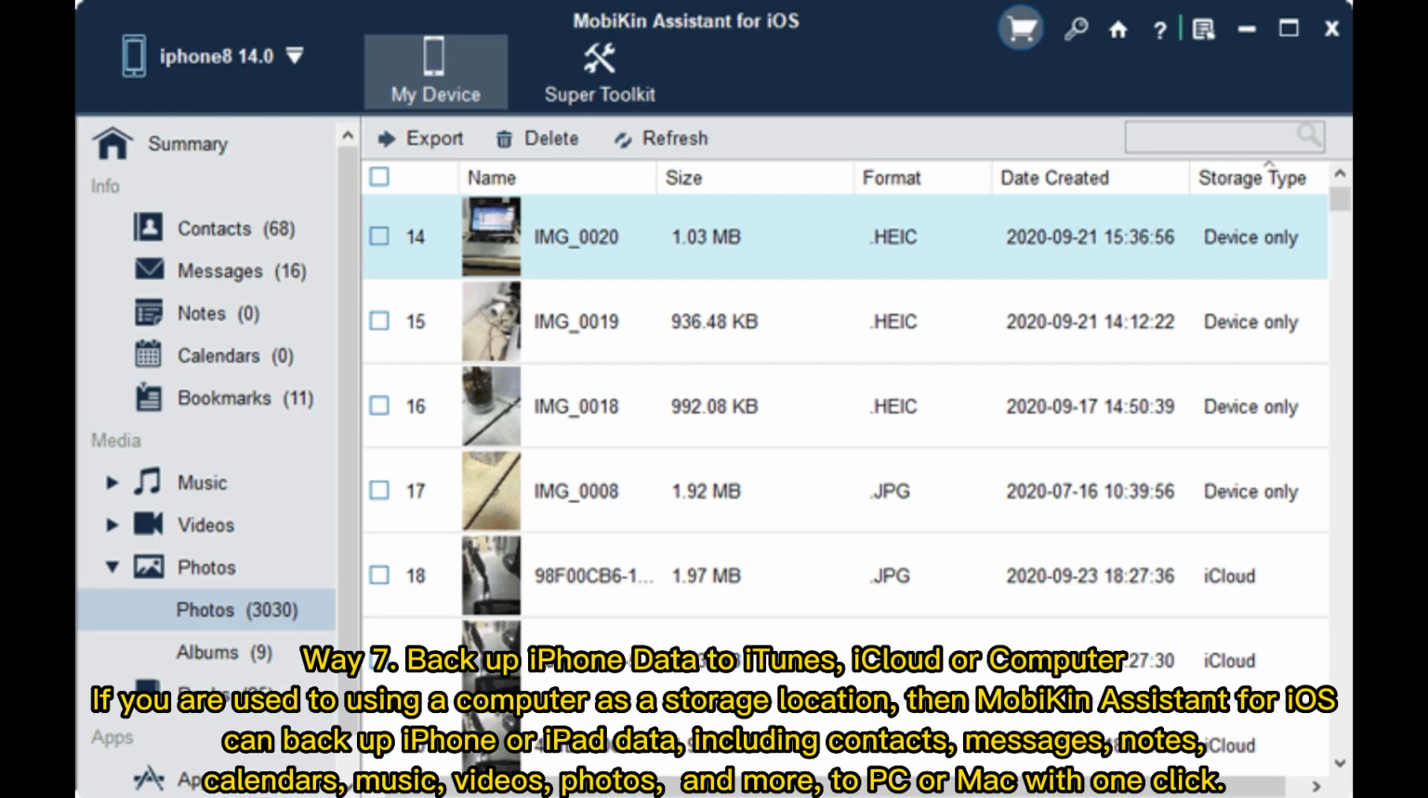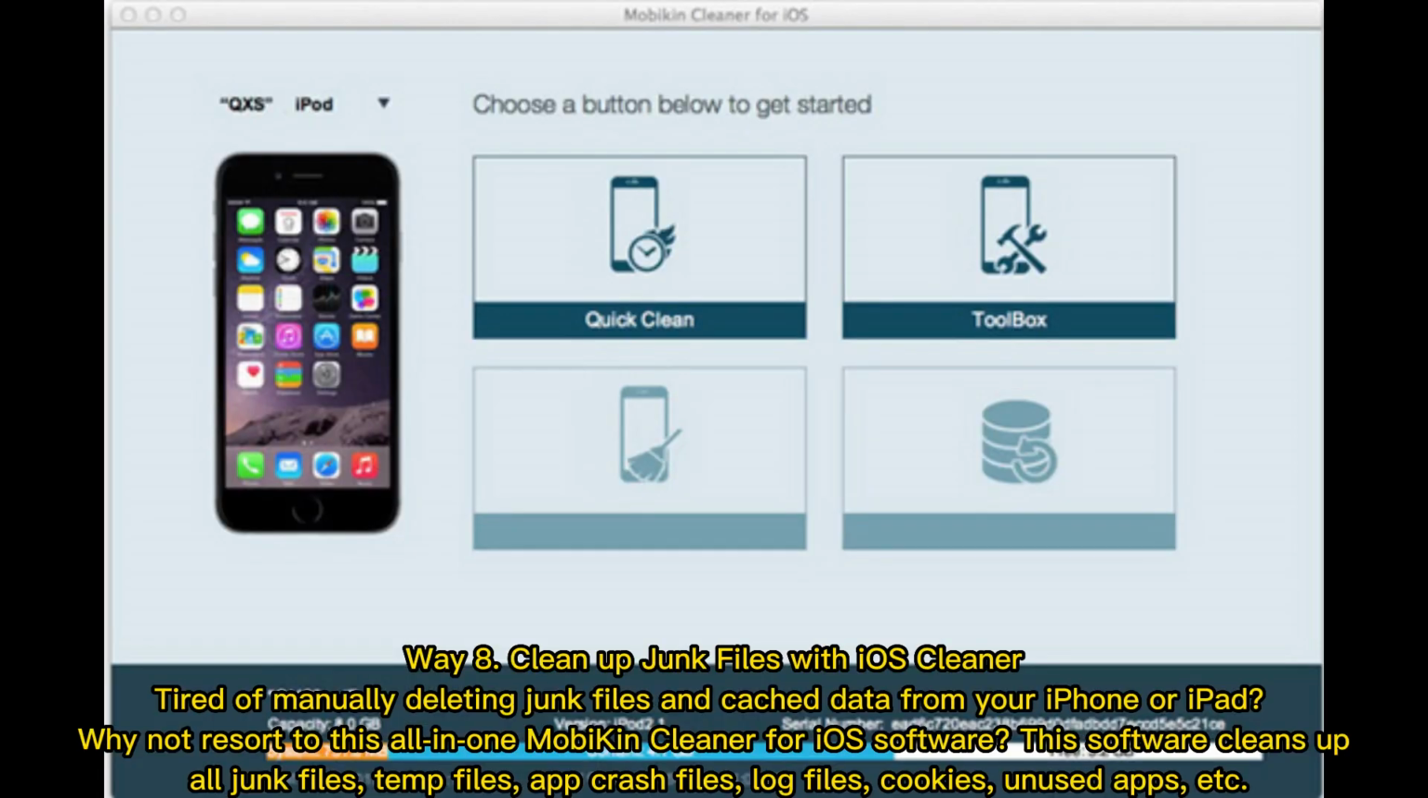Way 7. Backup iPhone data to iTunes, iCloud, or computer. If you are used to using a computer as a storage location, then MobiKin Assistant for iOS can back up iPhone or iPad data, including contacts, messages, notes, calendars, music, videos, photos, and more, to PC or Mac with one click.